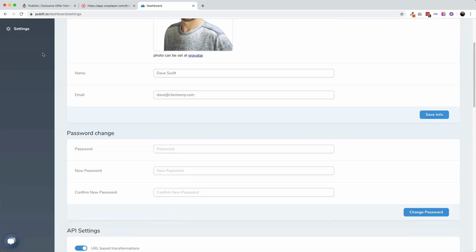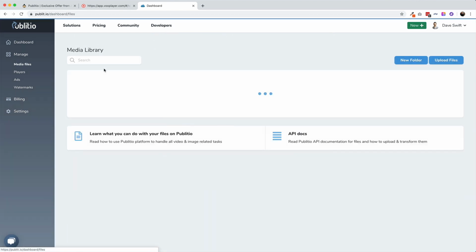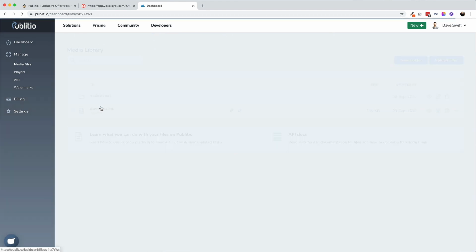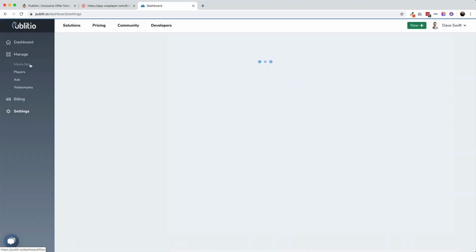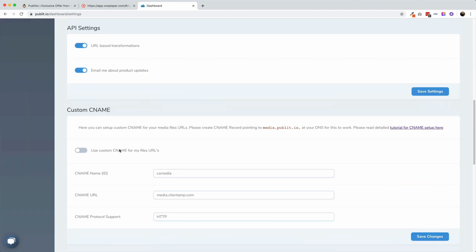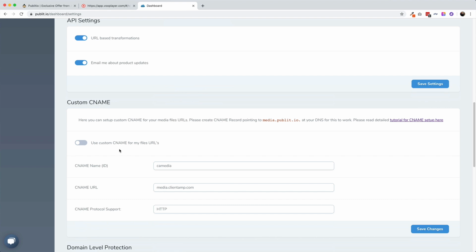So right now, if I go ahead and go back to my managed files here under media, if I click on any one of these, you can see that the URL starts with media.publitio. And if I want that to be something more custom, more related to my brand or my URL, I can do that over in the settings. Now, there's actually two ways to do this. One of them is very, very technical, and the other is kind of technical. It's pretty straightforward. If you've ever changed a CNAME before, you won't have much problem with it. I'm going to show you the easy way right here.